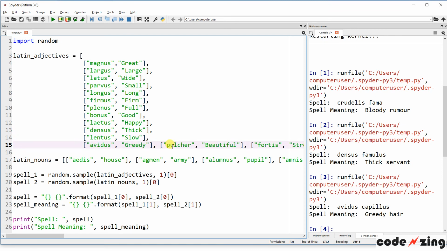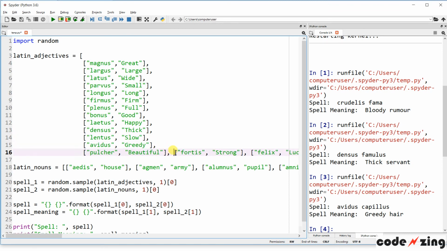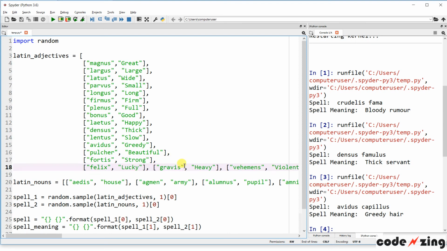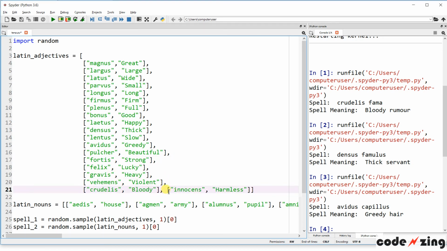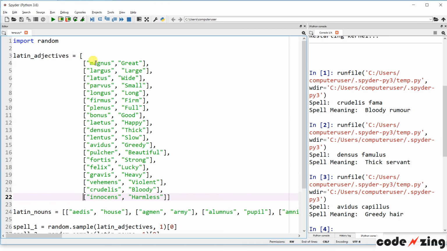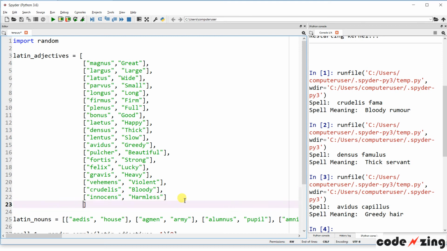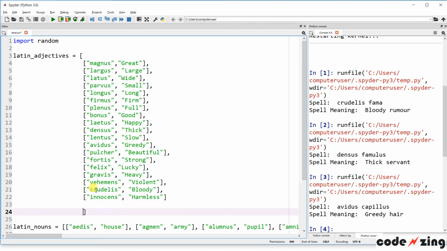With lists, you can stack them like this. Sometimes it's easier to read instead of having to go flying across the page. After every comma that separates a list from another list, you could just hit enter and it will stack them on top of each other. These are the adjectives I found and the ones I chose to include. Obviously, you could include whatever you want, or you could do not Latin. You could use any language you wanted. I chose Latin because Harry Potter seems to use all Latin spells, but you could use any language.